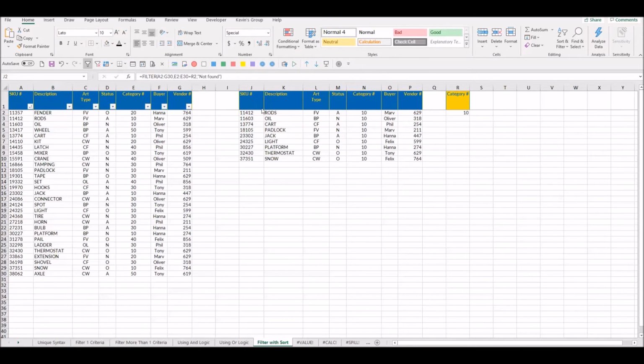I've typed in this formula here where I've said, well, here's my array, and I wanted to filter it by where the buyer number is the value of cell R2. So my cell R2 is saying 10. So it's giving me the list of SKUs that are in category 10. But you'll see that it is in no particular order. What it's doing is it just starts at the top here and looks at every row. And as it finds data, it will just enter it onto your output area. Now, let's say you wanted to sort this. You could use the sort command.